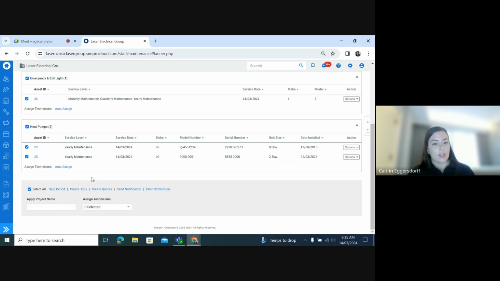If for any reason you need to create a quote, you could create quotes from here. And then on the end here, we've got send notification, print notification. So as an example, if you do a lot of commercial maintenance and you want to send them a reminder that you're coming, rather than doing it manually by email, you could hit send notification and it will send out that alert for you. It will send a PDF, which I will show you in a job in a minute, what it looks like.